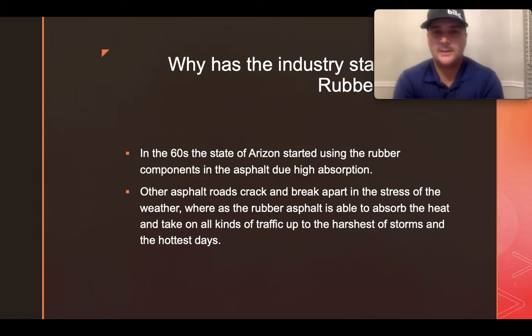Why has our industry gone to this process rather than using hot mixes? In the 60s, the state of Arizona started using these rubber components in the asphalt due to high absorption. A lot of traffic goes over these roads that we drive on every single day that you may not realize is actually possibly rubber asphalt. We use this because it absorbs the heat and the weather. It's very weather resistant. It prevents all the cracks in the roads and all the stress fractures due to weather and, like we said, the weight of vehicles driving back and forth.